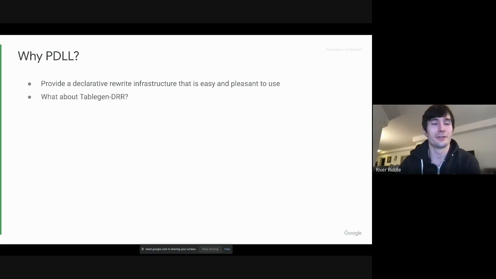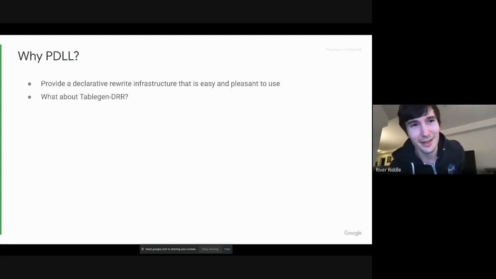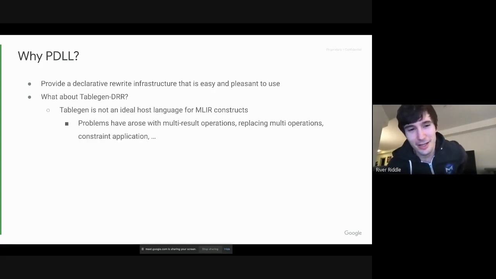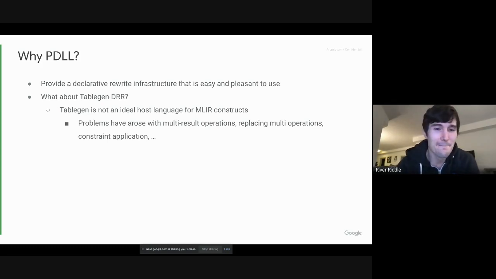So the first question is, why not just use the TableGen DRR, which is what is currently available? But if anyone has ever used TableGen, you probably have mixed feelings about it, especially because TableGen's not really good for MLIR. Well, "sucks" is relative, but a lot of problems have come out of TableGen with even simplistic things like multi-result operations, which are basic MLIR things. Not even going into how you would represent blocks or regions or anything remotely complex like that.